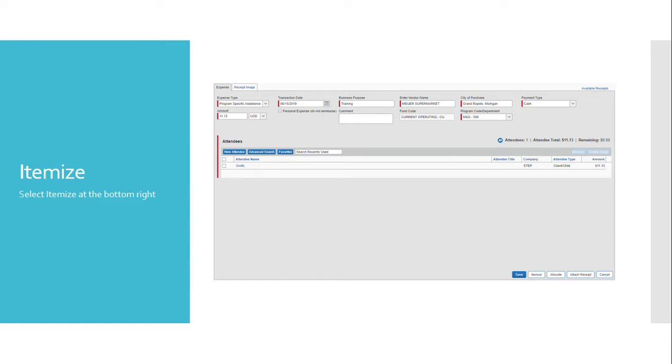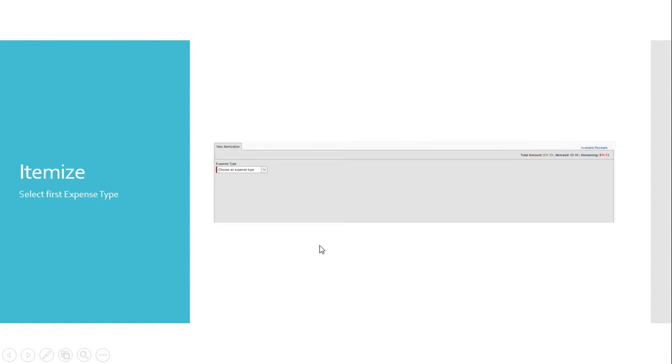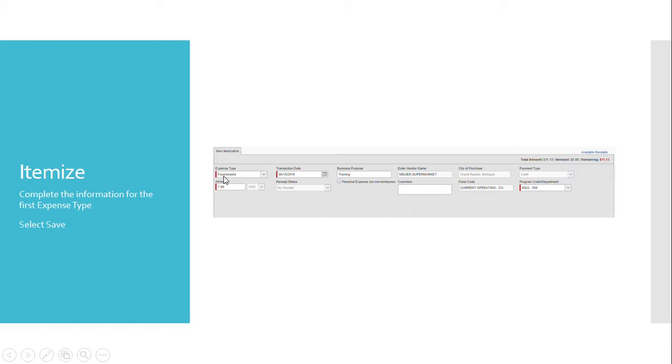We'll start with Itemize. So in this example, we have an expense of $11.13, but we're going to say that part of that expense was for snacks that we were bringing to a training, and there was another portion that was program specific. So what we would do is at the bottom next to Save, we would click Itemize. Then we need to choose the first expense type. So like I said, we're going to go with food snacks.